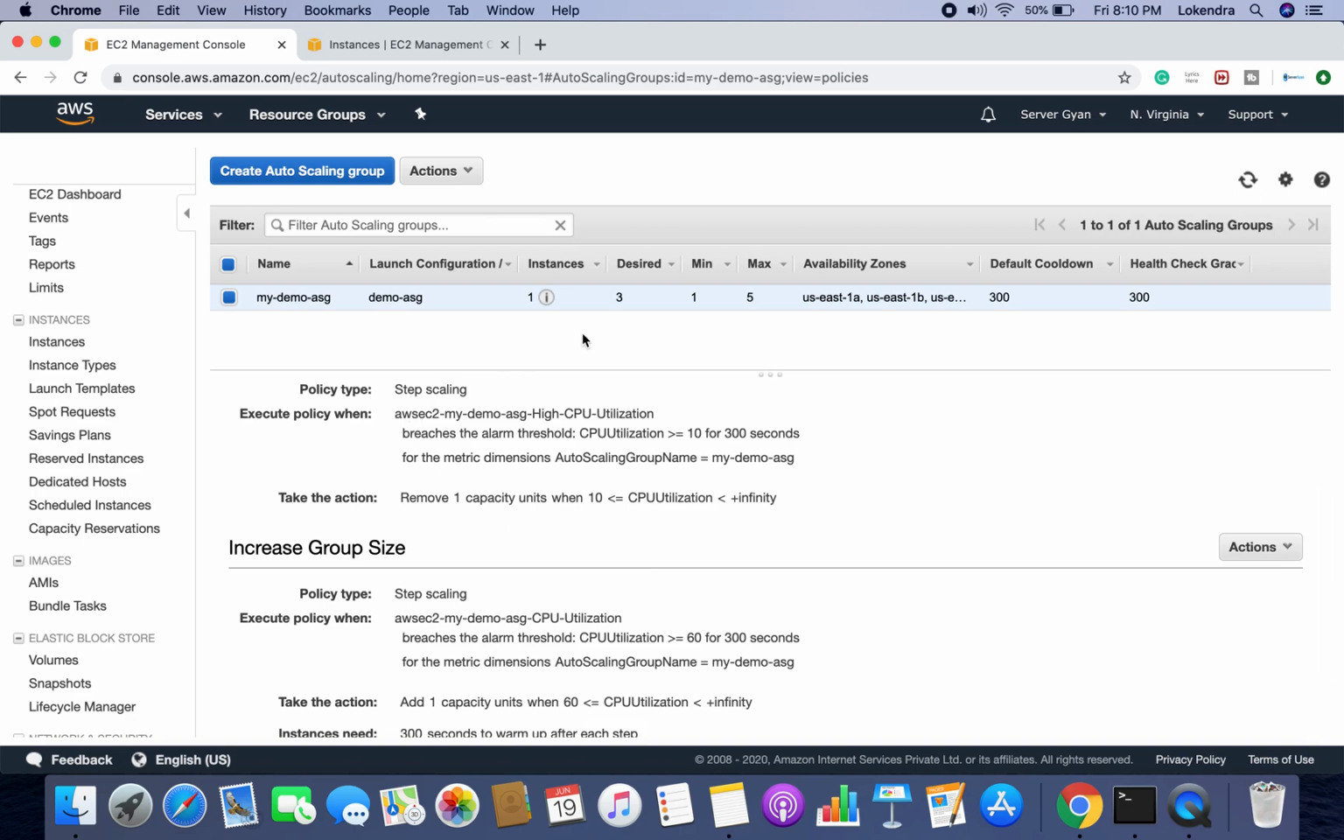Which means if, after having 3 instances, my load average on all 3 servers is less than 10 for at least 300 seconds, then it will terminate one instance. Then it will wait for the next 5 minutes. If the load average is still less than 10 for the next 300 seconds, it will once again terminate one instance, which means the minimum number of instances will be met.